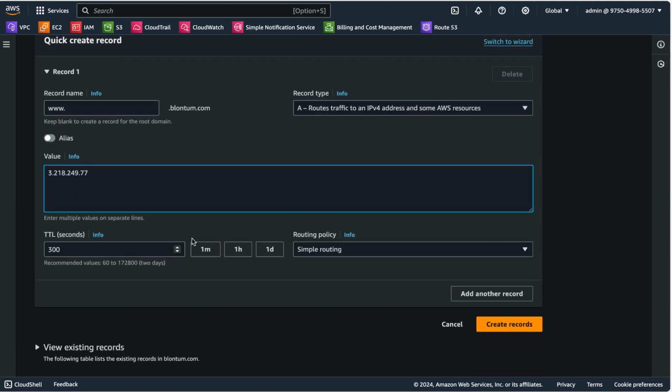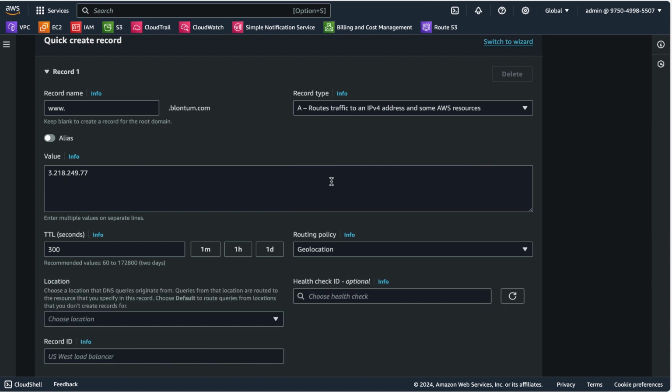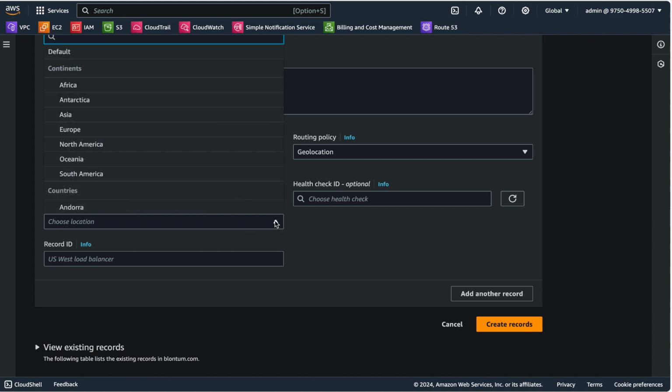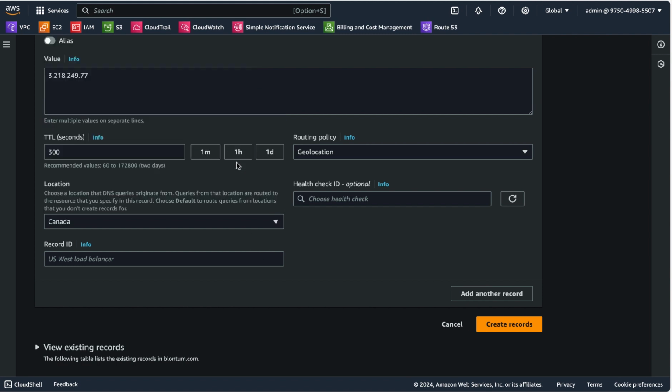Okay, so I choose geolocation, and it asks which location you want queries to come from. If I decide that everybody that is in Canada, I choose Canada, and I can call this Canada ID, and that is it. I don't want to do any health check.